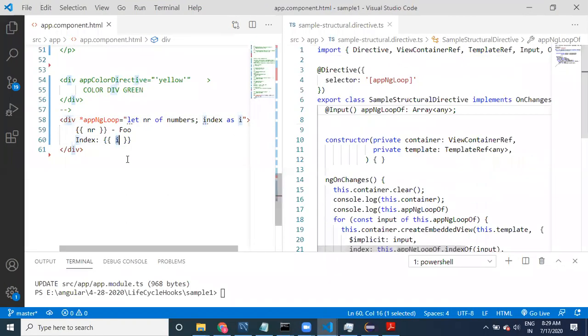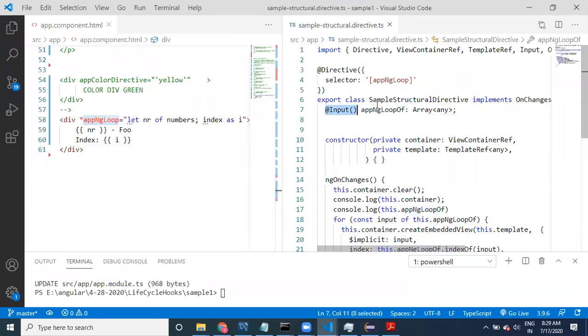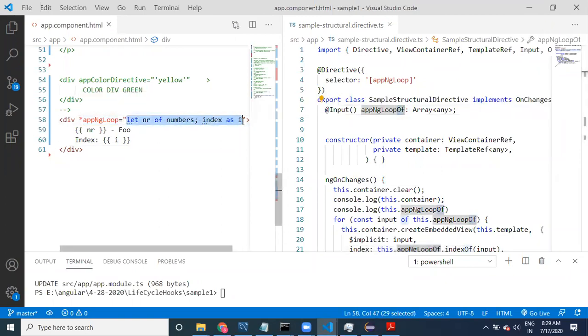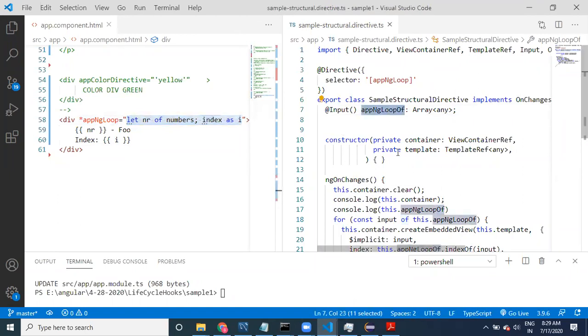How to use it in the HTML? How to use this directive? This is the directive name, and inside the directive we have to take an input property, and then we have to add it with "of", so that whatever value you are providing is going to enter into this.